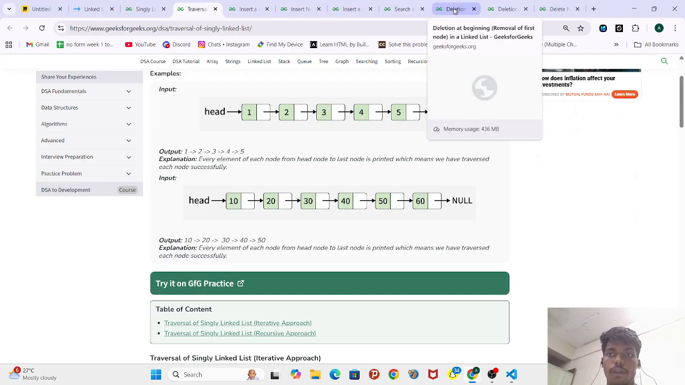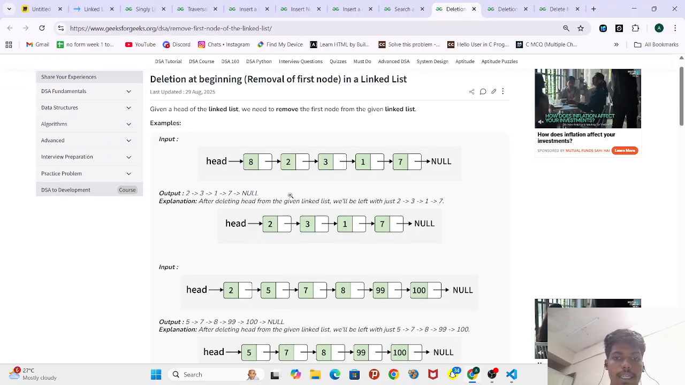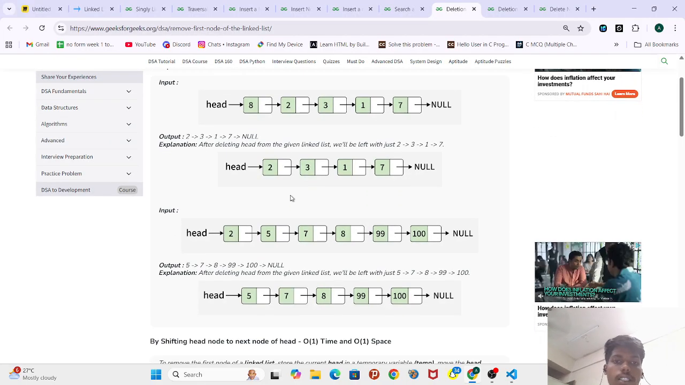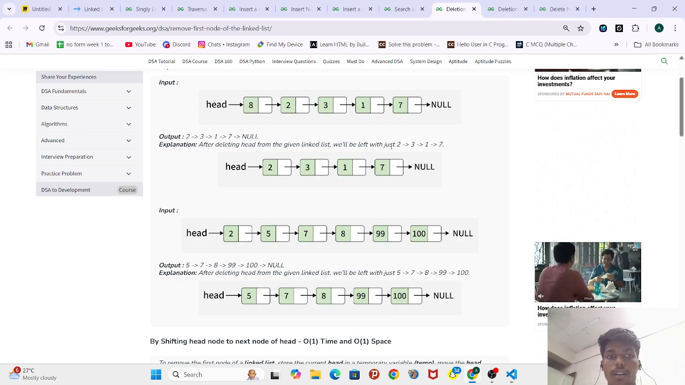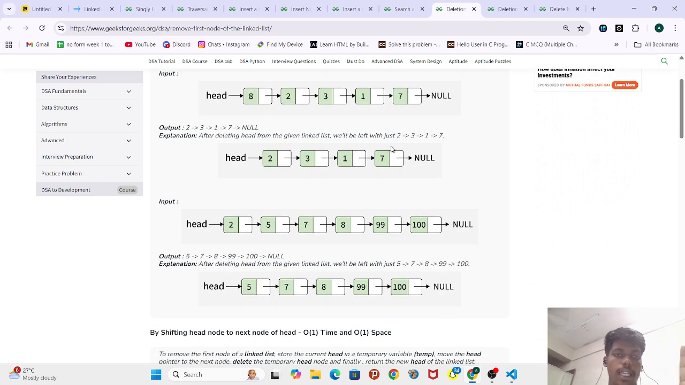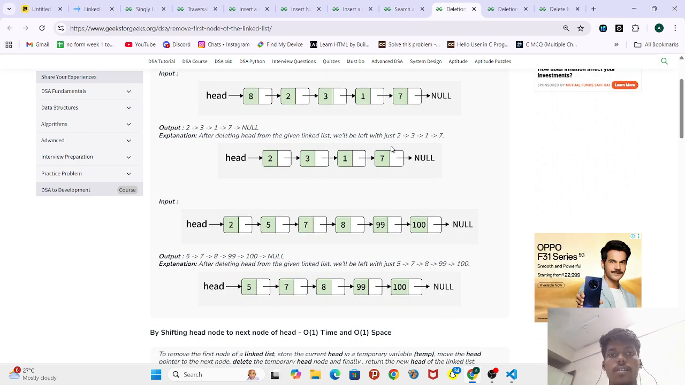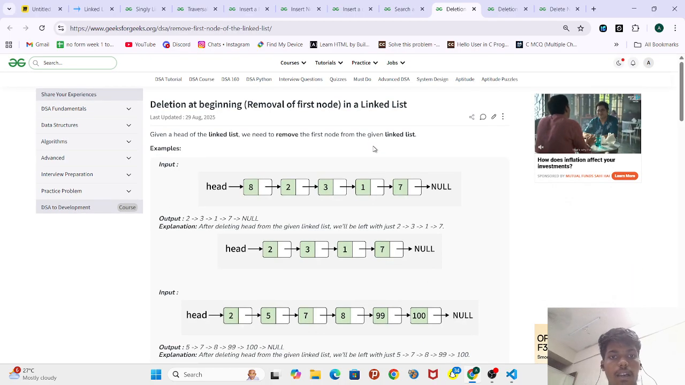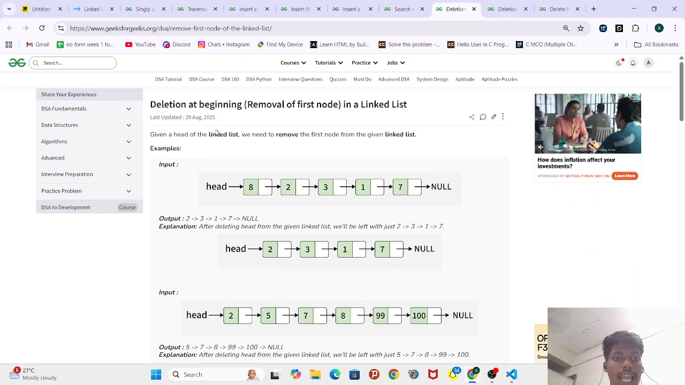So now we'll talk about the last thing, that is the deletion part. If the node is there, and if you want to delete some part or some single node, in deletion, similar to insertion, there are three types: deletion at beginning or first, deletion at end, and deletion at a specific position according to the user. So currently we are looking at the deletion at the beginning.